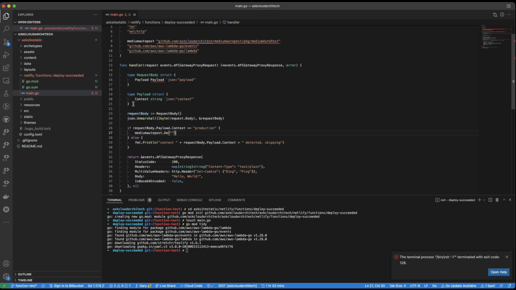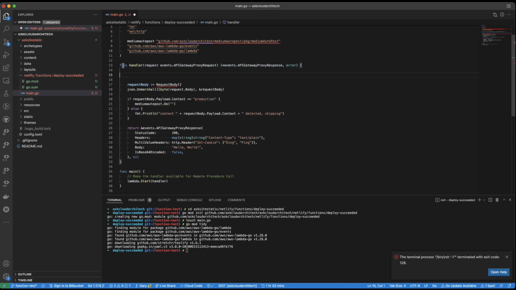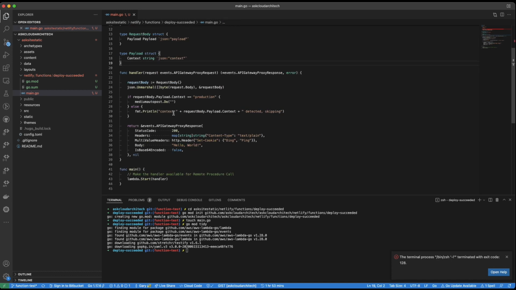Yep, and I realized that I screwed up here, so we're just going to take these types and move them outside of the function because I'm an idiot. There, that's better. All right, yeah, like I said, if the context of the function being fired is production, then we're going to run my custom functionality, which I'm not even going to deal with.